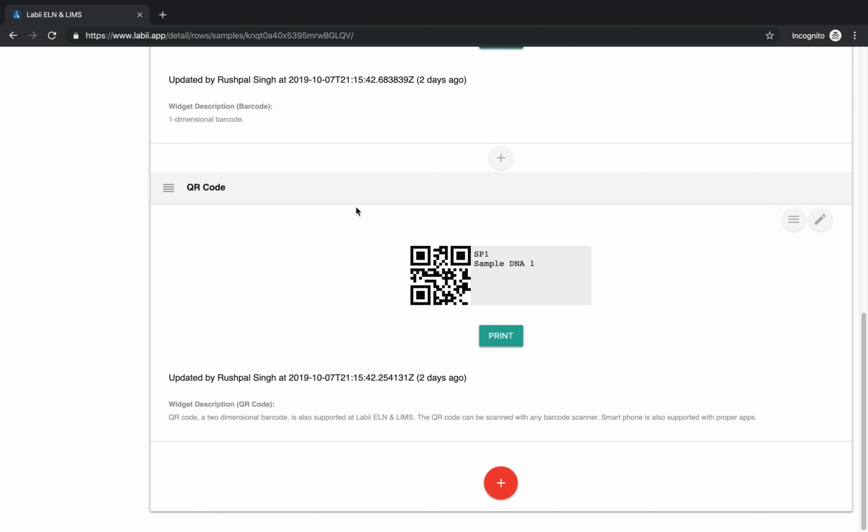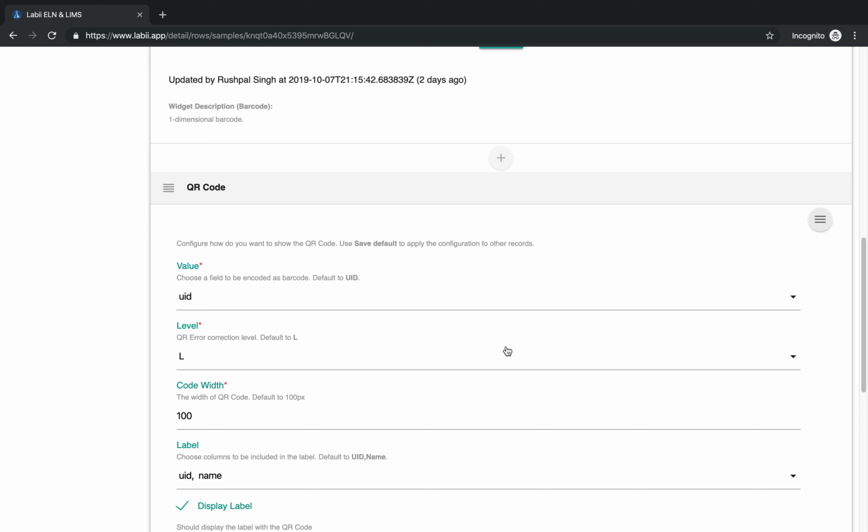And then we have QR codes. So a QR code is a 2-dimensional barcode, and it's also supported at Labii ELN and LIMS. The QR code can be scanned with any barcode scanner, and even smartphones are also supported with the proper apps within Labii. So here, click the pencil icon so I can showcase which fields are customizable, which is almost every field.